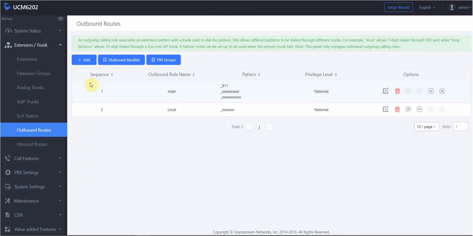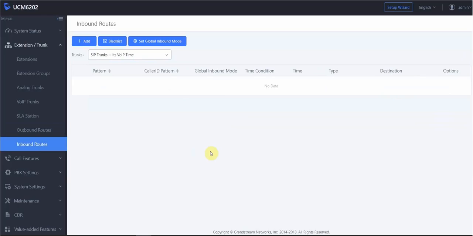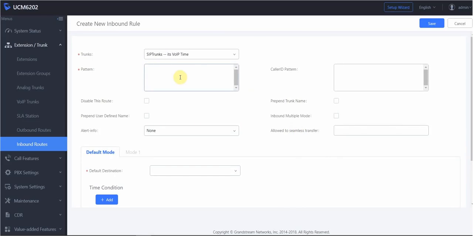But what about incoming calls? That's the inbound route. For every trunk we have, we're going to create inbound routes for that trunk. Because this is the only one we have, we're going to add a rule. Basically the pattern is from where the call comes from. The easiest thing is just to put dot. Dot means anything coming from this trunk is accepted through this rule. And this rule will say just put it to extension 20.